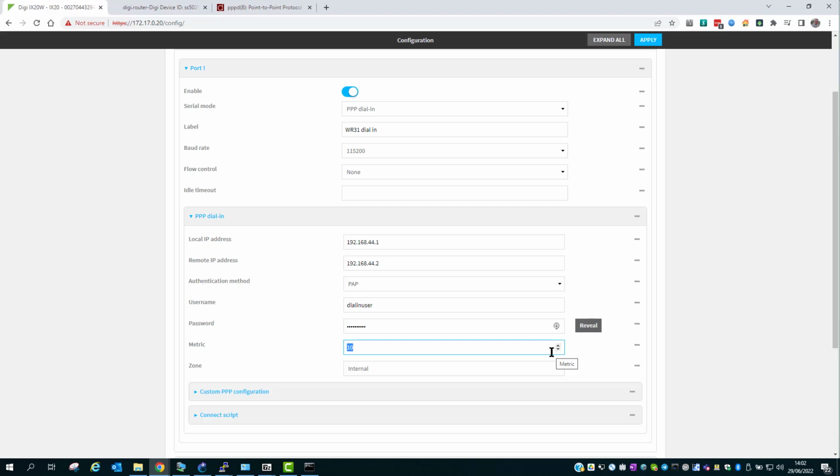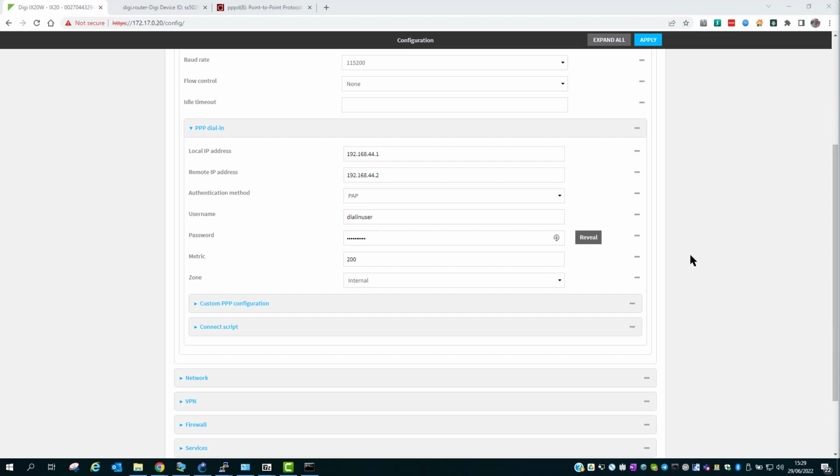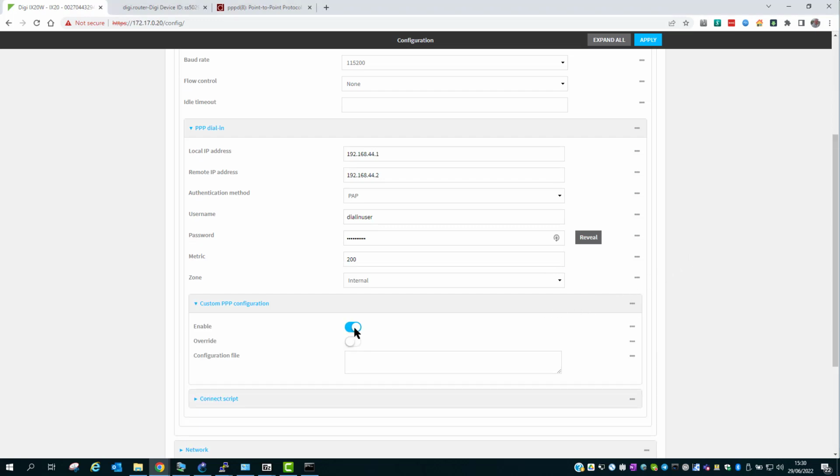Set the interface metric to 200. This will ensure that when the PPP interface comes up, only traffic destined for the connected device will be routed via this PPP interface. The firewall zone should be set to internal. Expand the custom PPP section. Enable the extra settings, but leave override switched off. You can now add extra configuration commands into the box below.